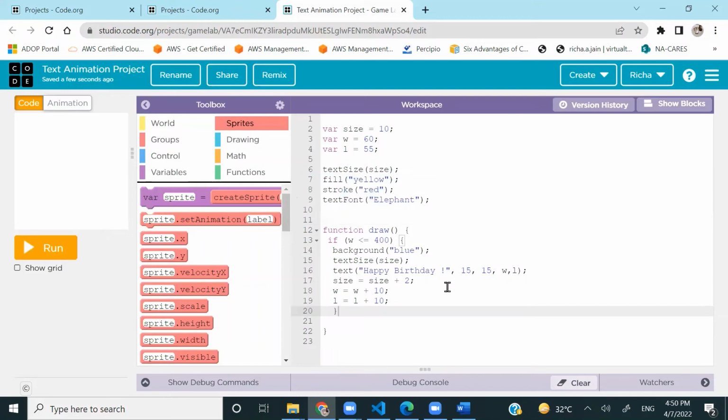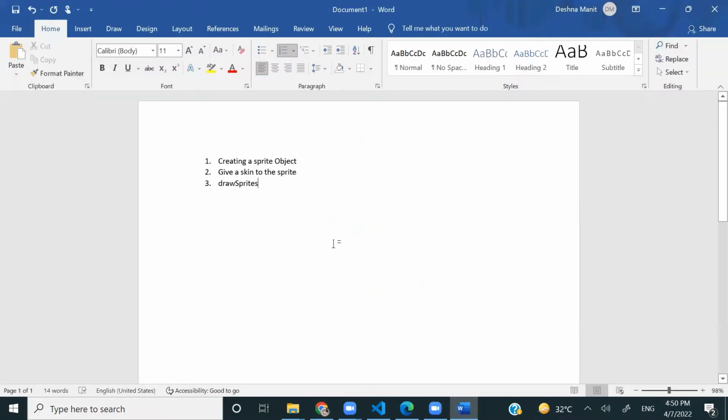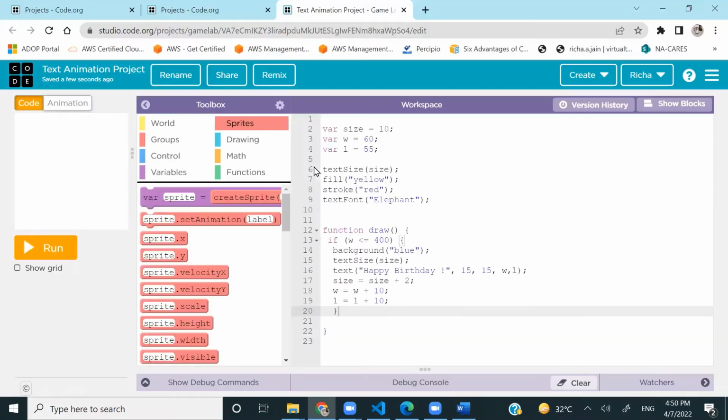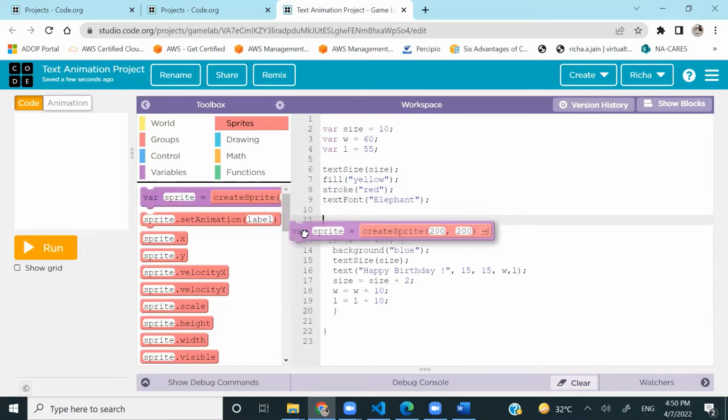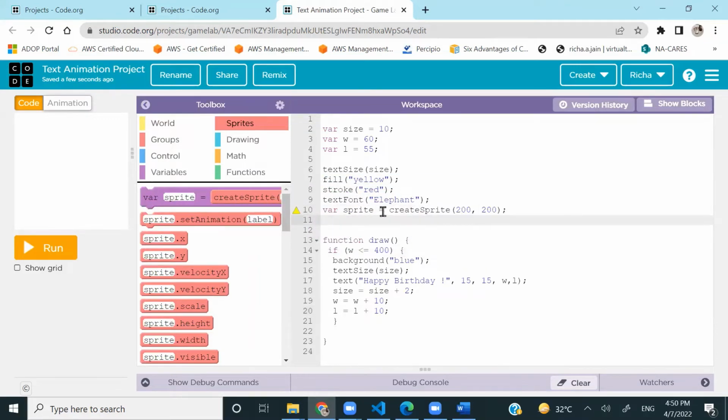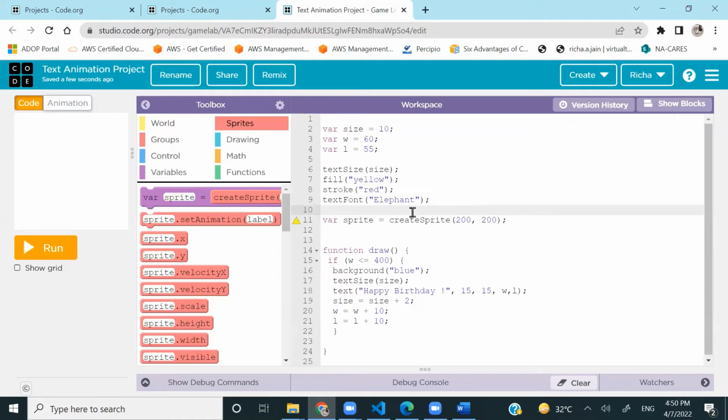For declaring a sprite object, or creating a sprite object, this is the block that we use: variable sprite equals create a sprite. Give a name to your sprite.